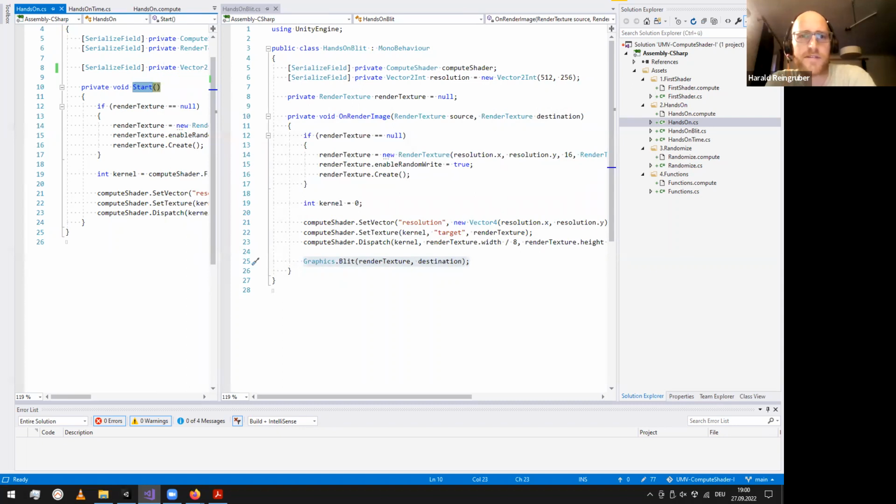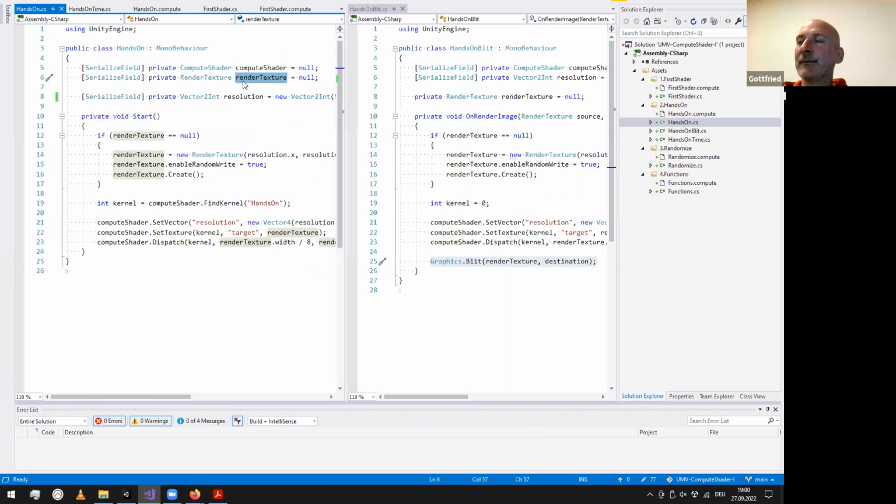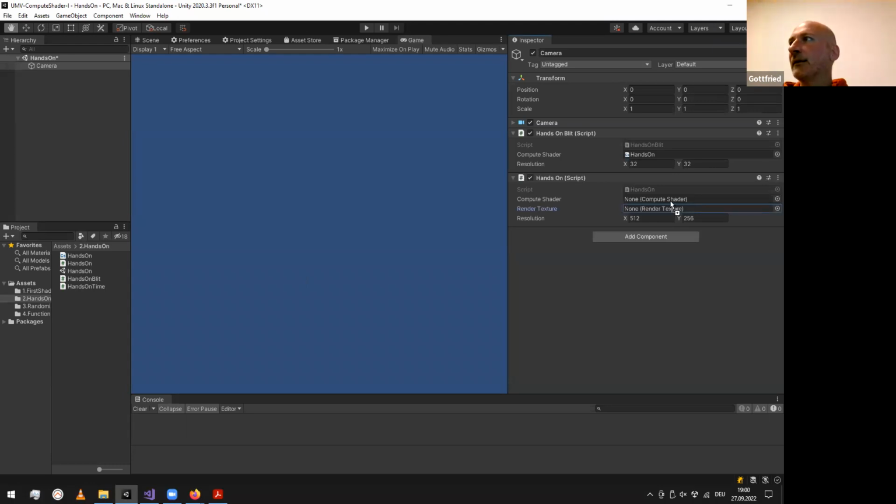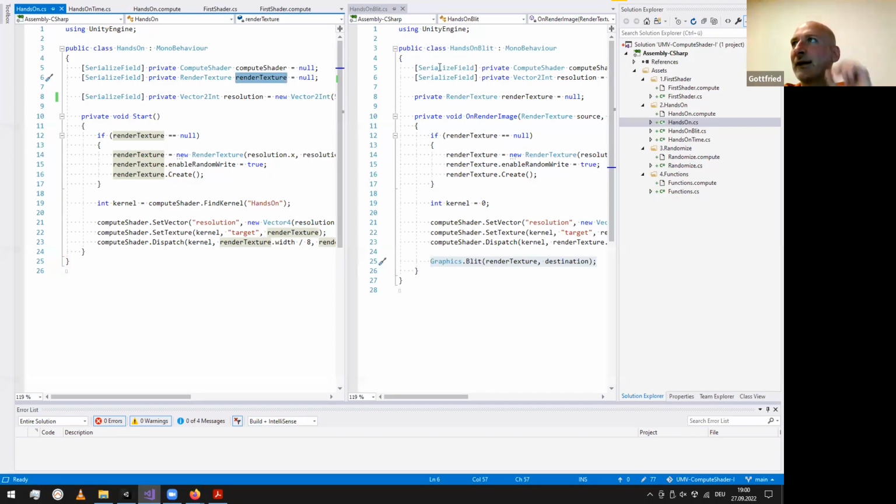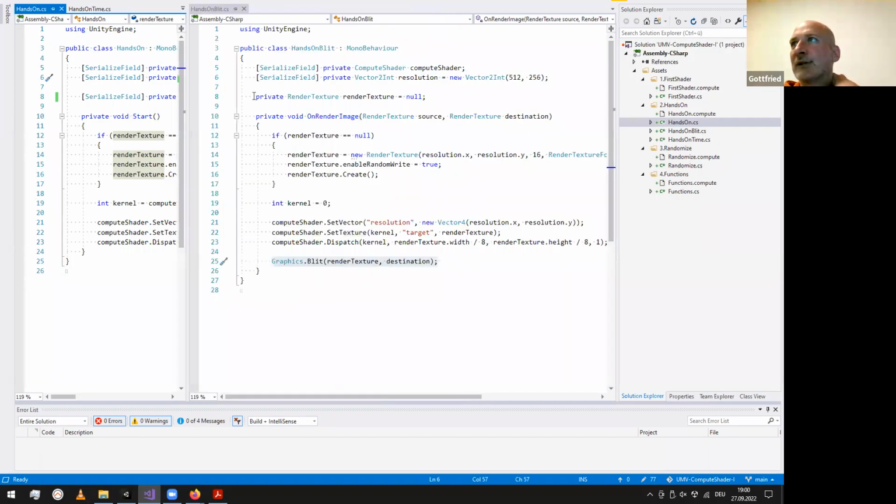So the only difference is that it's triggered on render image and it blits the result. Before, I had the render texture exposed to the object, in the inspector view. Sorry, I did too much stuff in Unreal lately, so I have to come back to Unity again. When I create the render texture, I can attach this script too, then click on the render texture and see the result. But with the blit operation, I don't need that anymore. So I don't need to expose the render texture. It is completely private now.